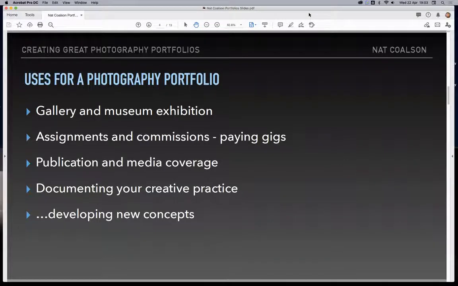Portfolios can be used to get your work in the press. And certainly in a lot of cases, if you want to pitch a magazine or get some kind of press coverage, then presenting a portfolio is a key part of that. Portfolios also, though, can be helpful internally, for yourself, just to document your own creative practice and to see your development as time goes on.